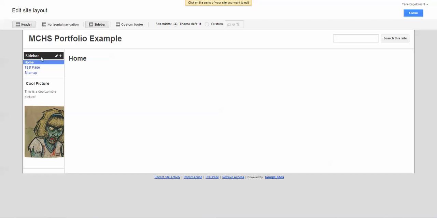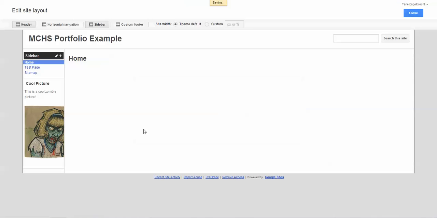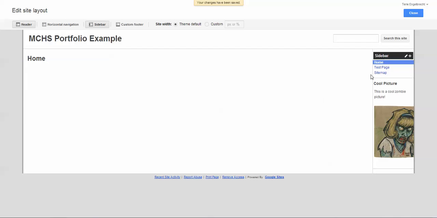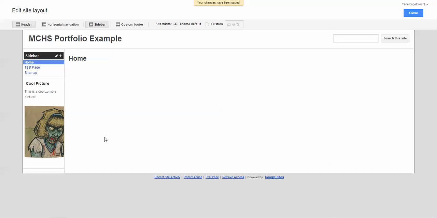Well, the first thing I want to show you, see this little pencil right here? If you click on that, I told you could shift it to the right if you want. Right there it is. You can also adjust the width if you'd like in pixels. So hit OK. Oh, and now it's over here. But let's say I want it back to the left. Shazam, there it is. So it's up to you where you want that. So that's how you can change the position.